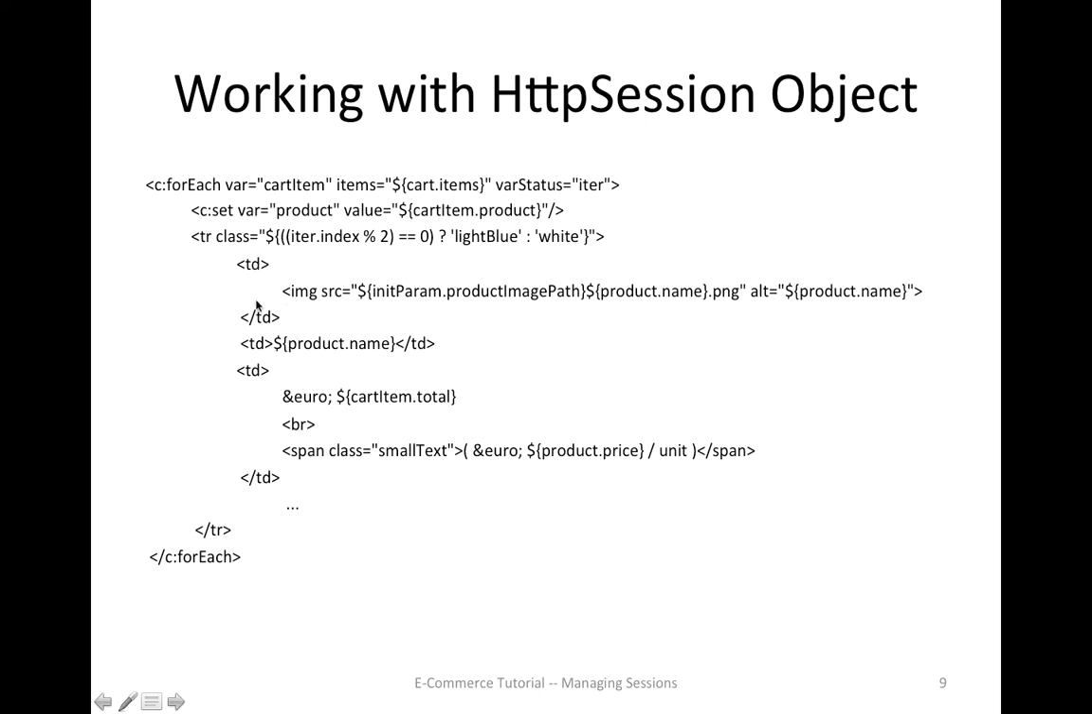So in the first column of the table, you will display the image of this product. We already covered this before. Initial param product image path, then product name dot png, right? We already covered this before. Then in the second column, you will display the product's name. So product.getName, equivalent to product.name.